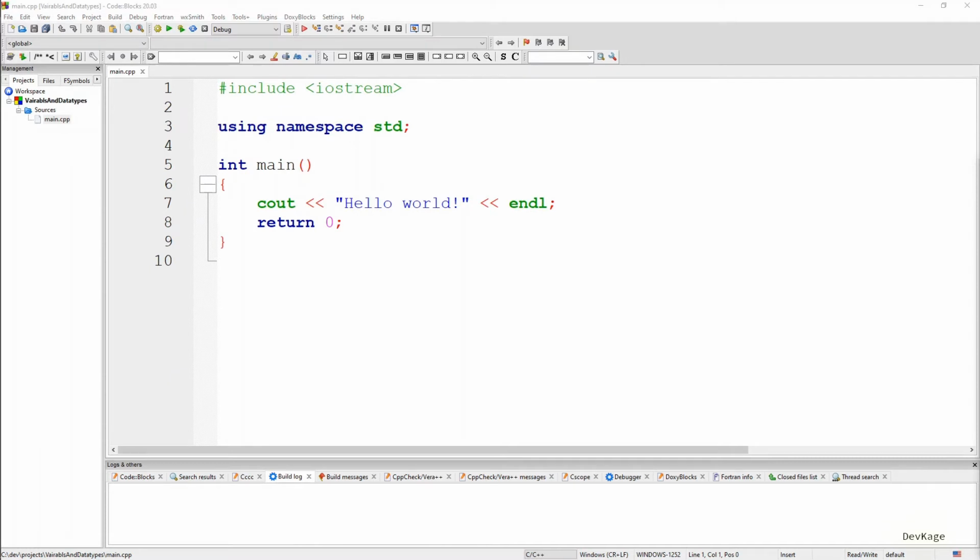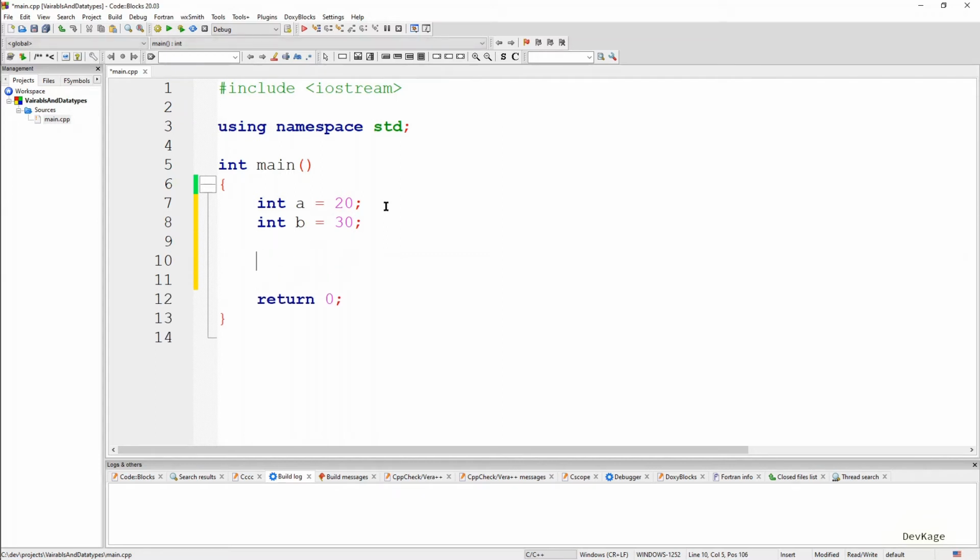Now let's write some code to add two numbers. And to add these numbers, we will first have to store them in two variables. So I'll first remove this line and then I'll write int a is equal to 20. Here int is the data type and a is the variable name, and we are assigning it a value of 20. Here equal to sign is known as assignment operator. Now let's create one more variable called b, which will store a value of 30. And to add these two values, we can write a plus b.